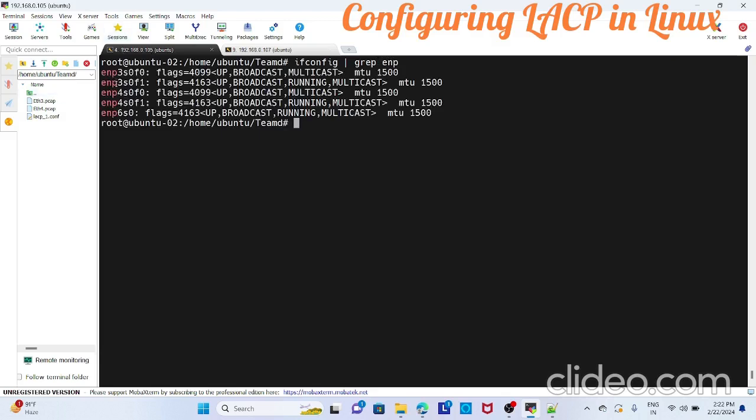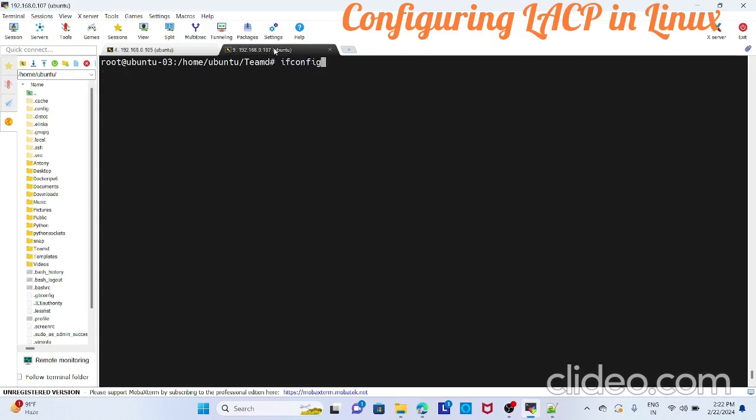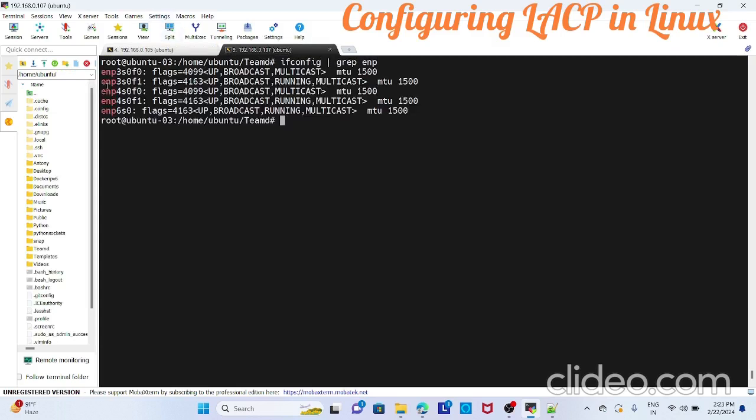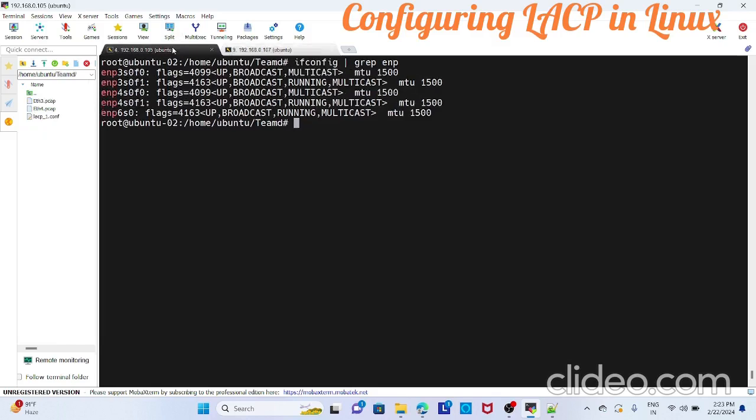If you see, ENP3S0F1 and 4S01, these are connected back to back, 105 to 106. These two interfaces, 3 and 4, are connected back to back. Now we will try to create a LACP and check.